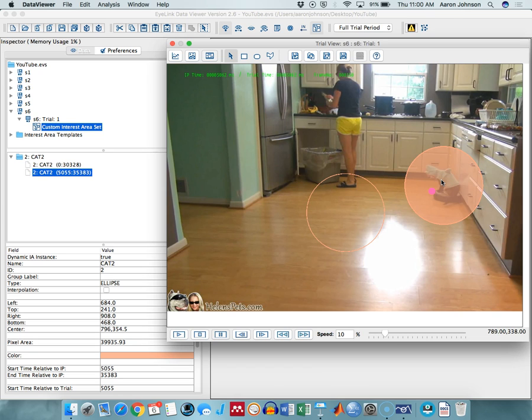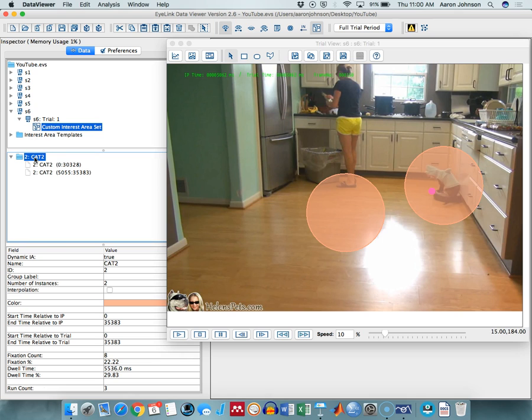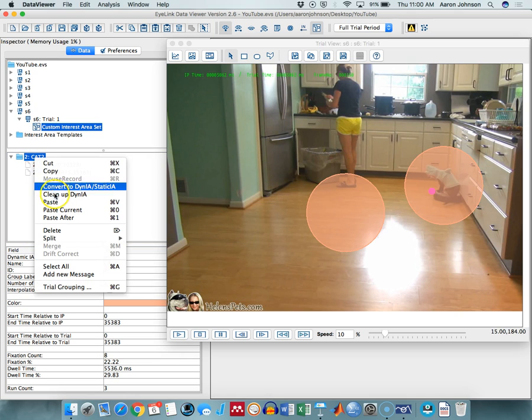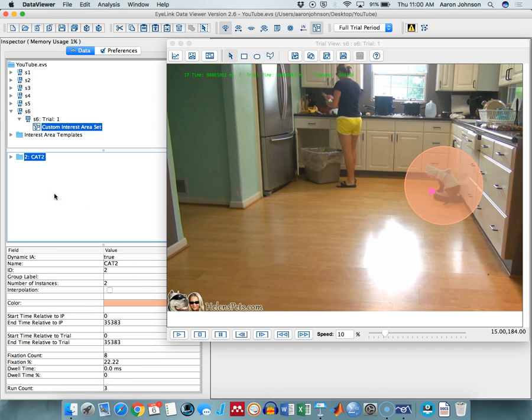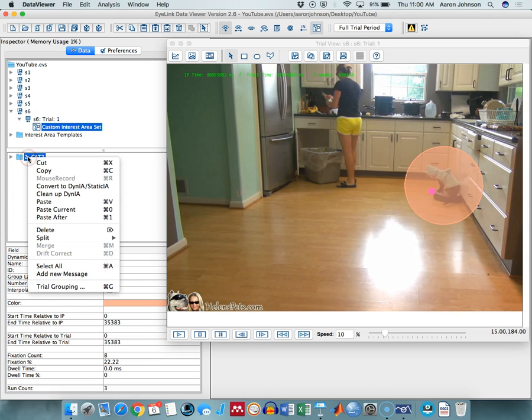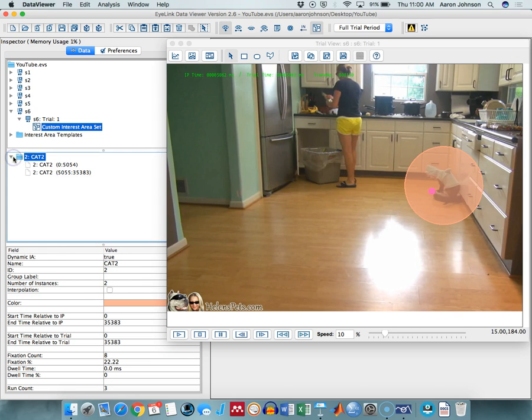So now I've got my original area of interest, which is in the past, and that same area of interest has now been moved in location to the current. And then again, as before, you go over to the cat, you right-click, you click Clean Up Dynamic Area of Interest, and then you interpolate.